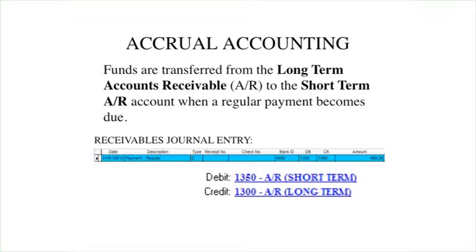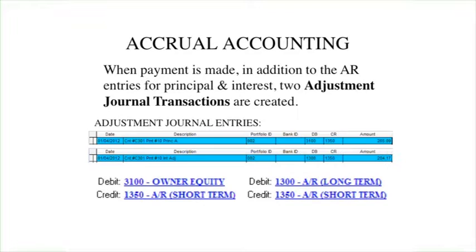And then again, when a payment becomes due, at that point we will change that amount of money for that specified payment amount from being a long-term receivable to a short-term receivable, with, again, the charge line in your receivables journal window.